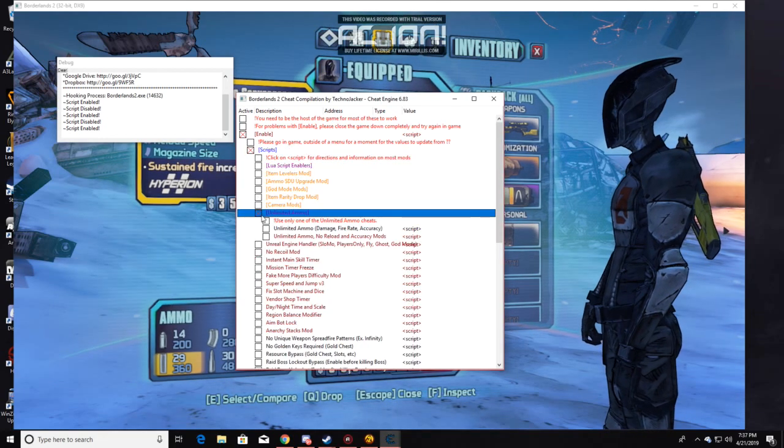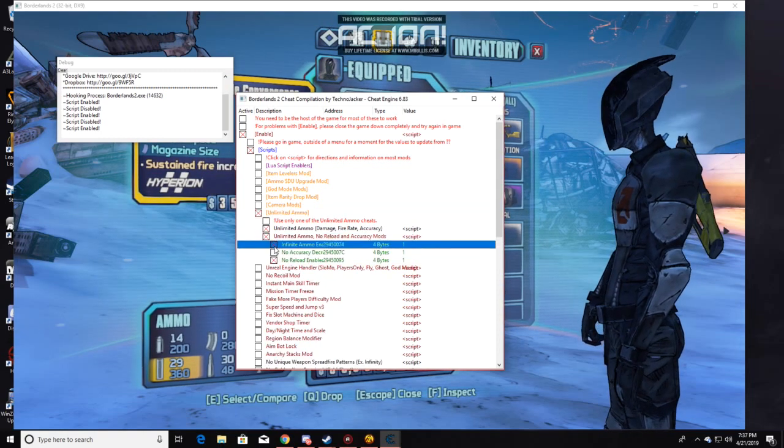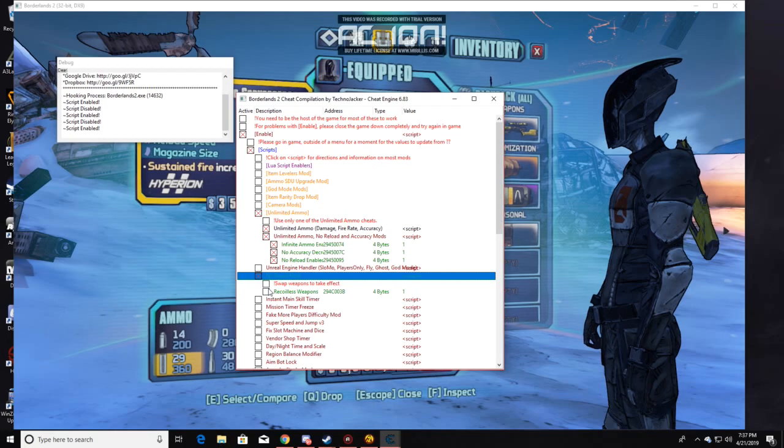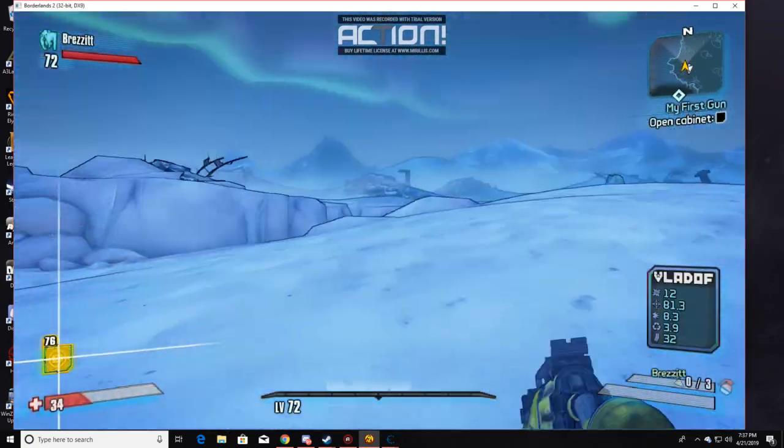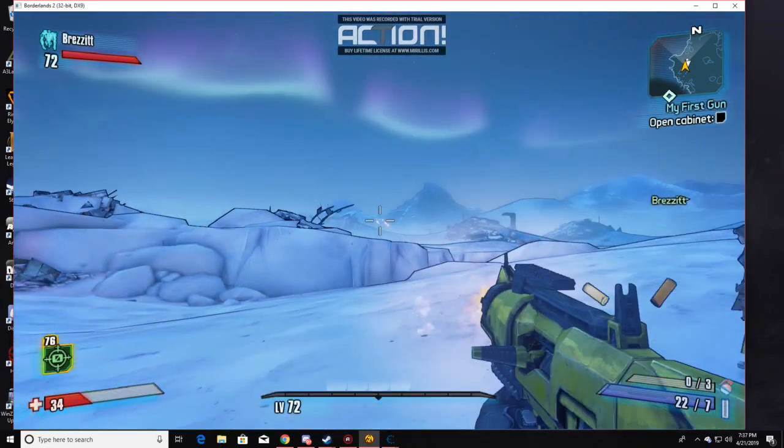So scripts, unlimited ammo. Click both of them. Make sure you click on all these. Also put no recoil. So here. That's unfortunate. I need a gun. Unlimited ammo.